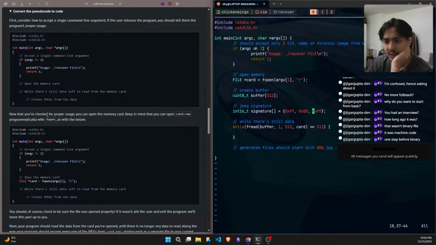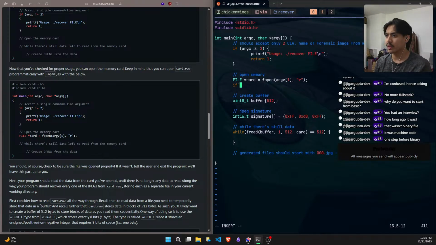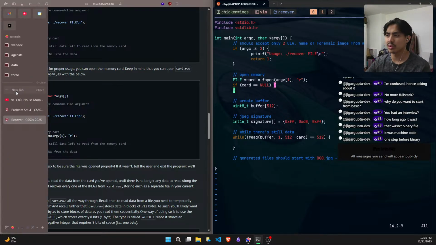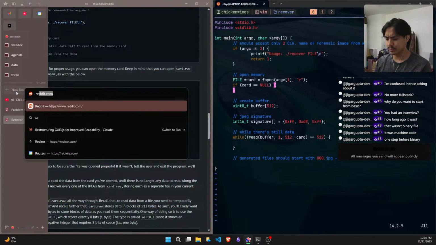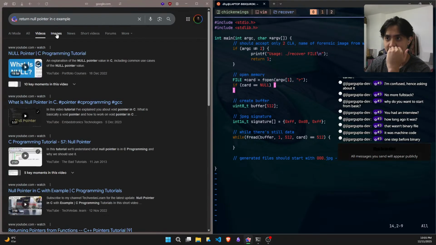Okay, now that you've checked it, you should, of course, check to be sure the file was opened properly. If it wasn't, tell the user and return. Okay, so definitely, right? We need to create an if, card equals NULL. Okay, but I want to just make sure that it is correct.